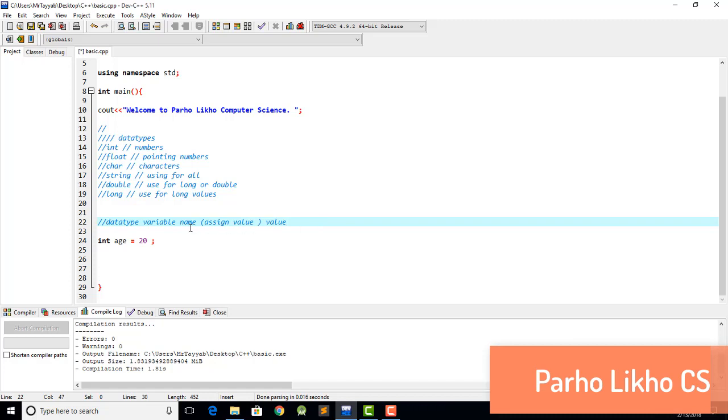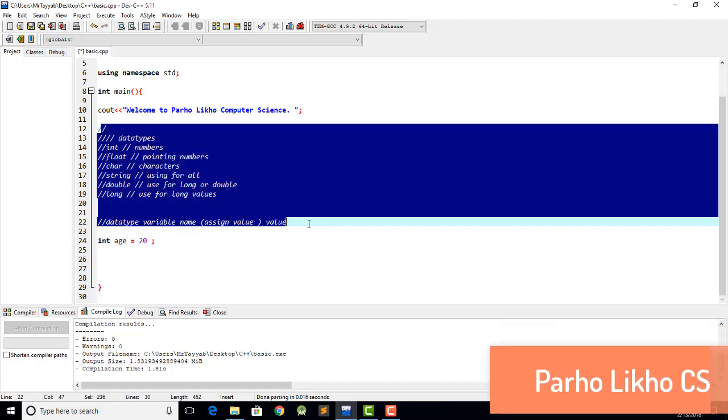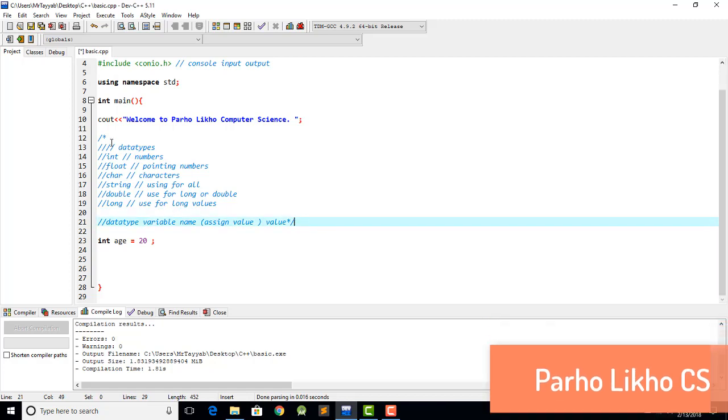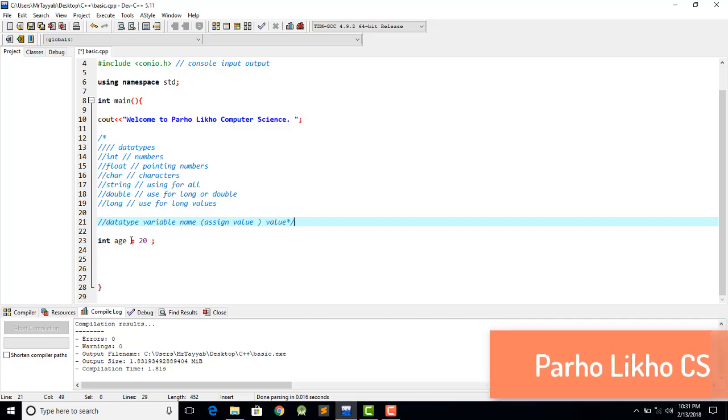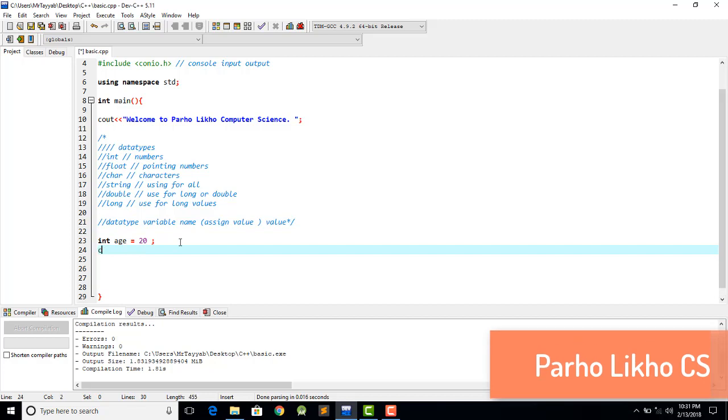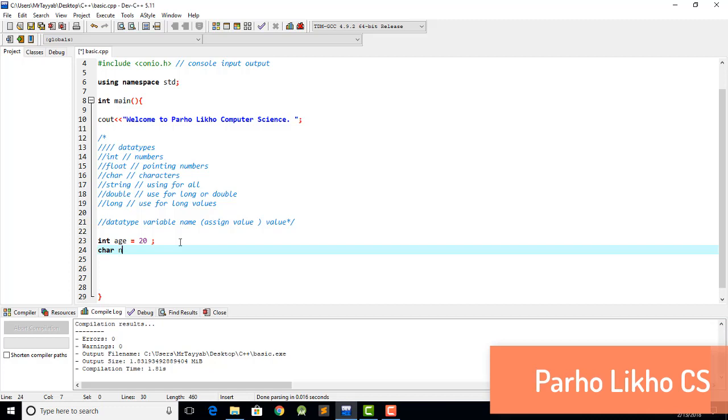I comment this, so you can see our single line comment here, and if you want a multi-line comment, it is very simple: slash and star, and at the end, star and slash. So you can see how we use int age equal to 20, our age variable. Now we need to declare a name variable, so I write char name and assign a single character.